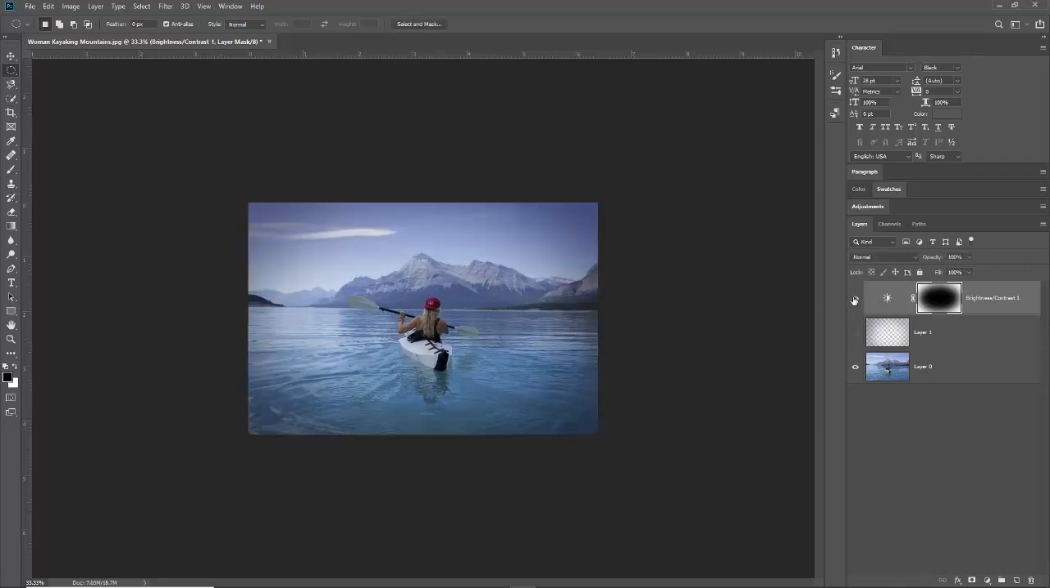Alright, so that's that. Now if we wanted to take this one level further, we could do another adjustment layer, and we could actually lighten the inside of it. So what we have to do is get our Elliptical Marquee tool again and make another selection.